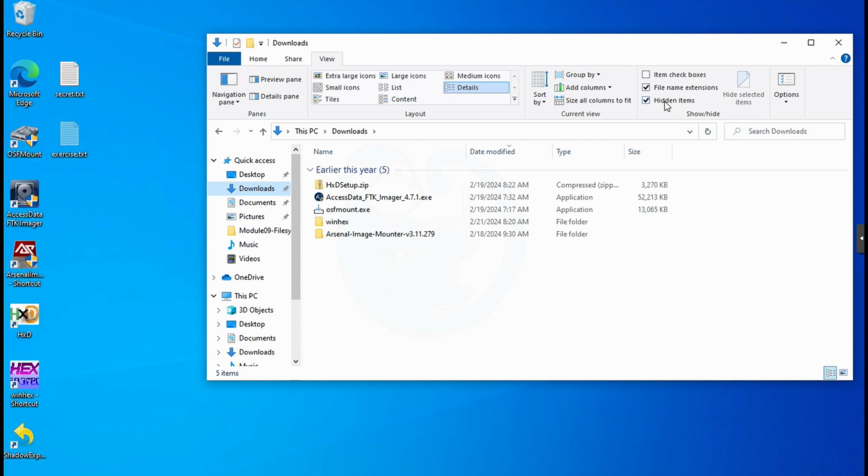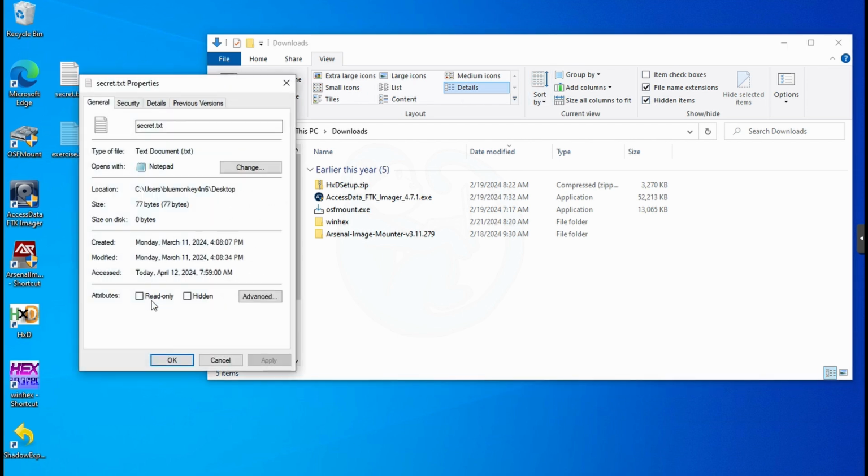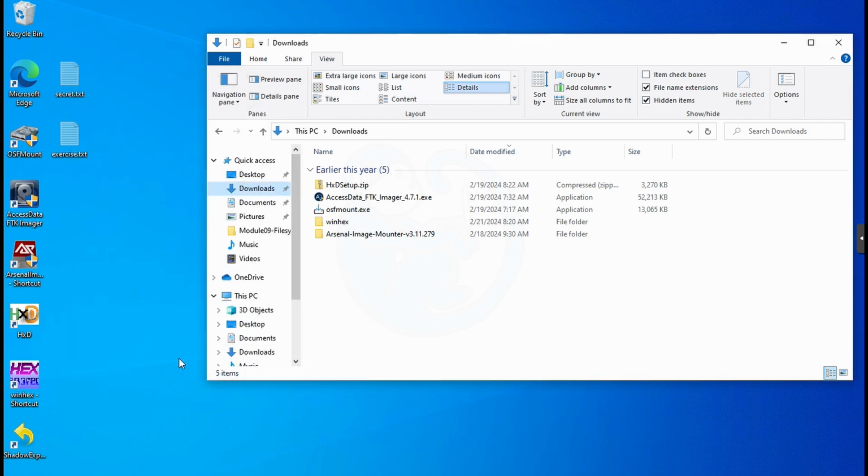In this video, we will look at the different ways files are hidden in Windows, and we will explore how alternate data streams may actually prove useful to folks from the digital forensics and incident response world.